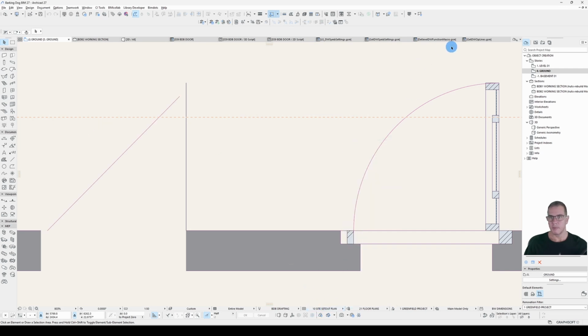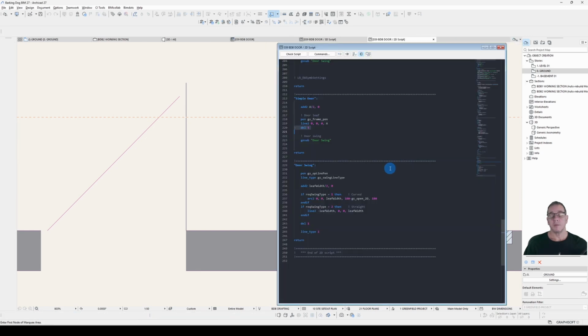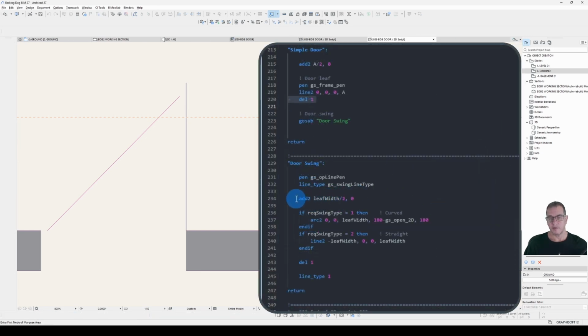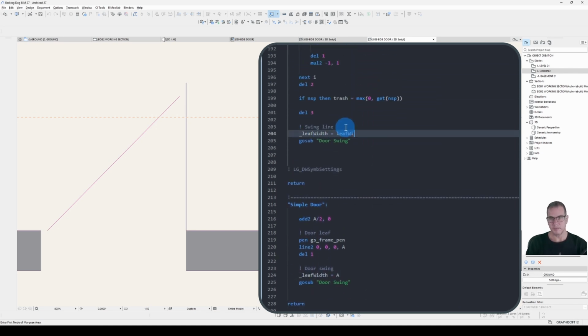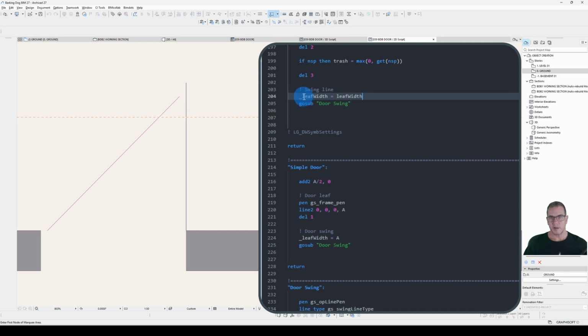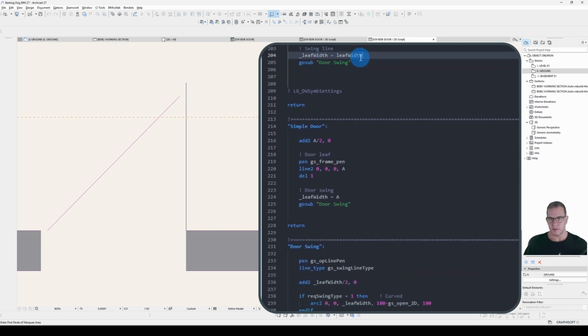Right. So how do we deal with that? Let's just tidy up my tabs a little bit. Well, what we do is instead of having this in place, leaf width, we underscore it with leaf width every instance. And then before we call our subroutine, we set that variable. So we set our underscore leaf width to be leaf width, call our door swing, run through this.